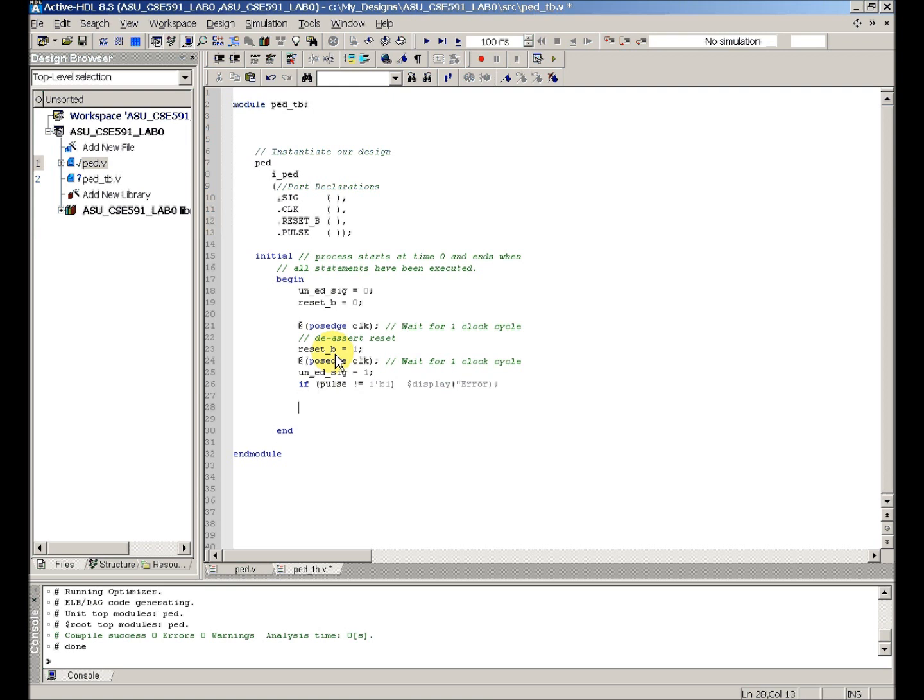Now, let's go ahead and connect everything up. So, unedsig. We're going to connect the unedge detect signal to the signal port. We're going to connect the clock. We're going to connect the reset B. We're also going to connect pulse.